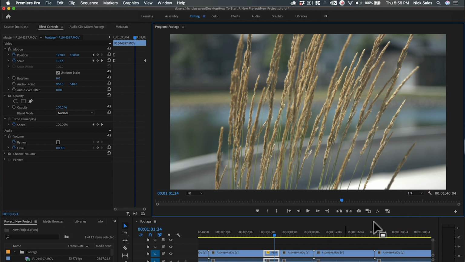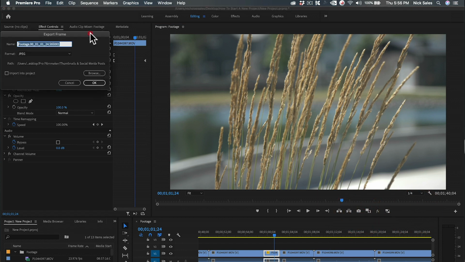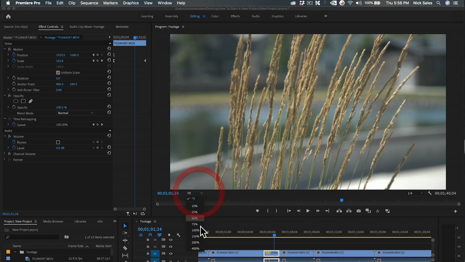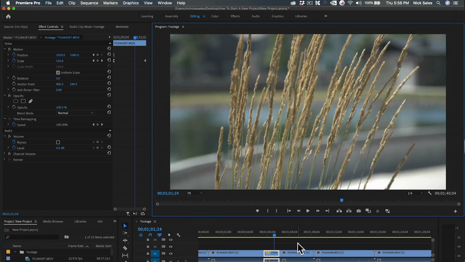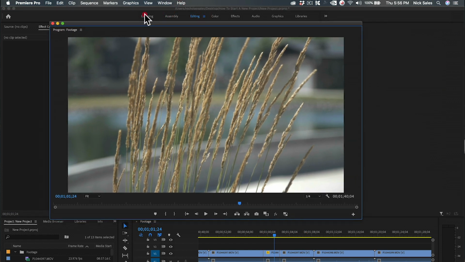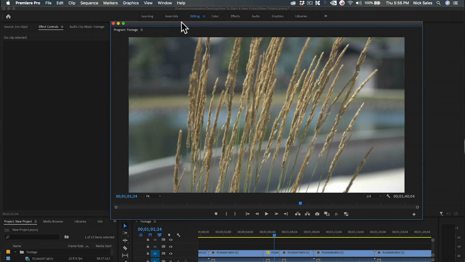Another helpful tool in this panel is to click the camera button if you ever want to take a screenshot of the frame that you're on, and you can save that screenshot as either a JPEG or a PNG. Also, always make sure that the zoom level is set to fit. And if you're editing with two monitors like I am, you can go up here and click this triple line button and select Undock Panel, which then allows you to move the panel to another external monitor.